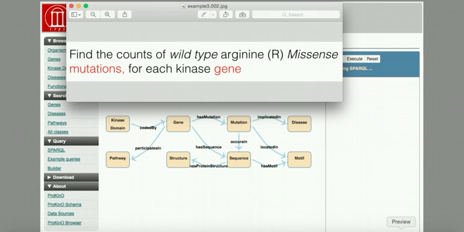The second query is to find the counts of wild-type arginine missense mutations for each kinase gene. Based on the query, we need to work on the gene and mutation class. From the mutation class, we need to specify that the wild type is arginine, or R, and it's a missense mutation. But from the gene class, we need to specify that the counting of wild type would be grouped by the gene.